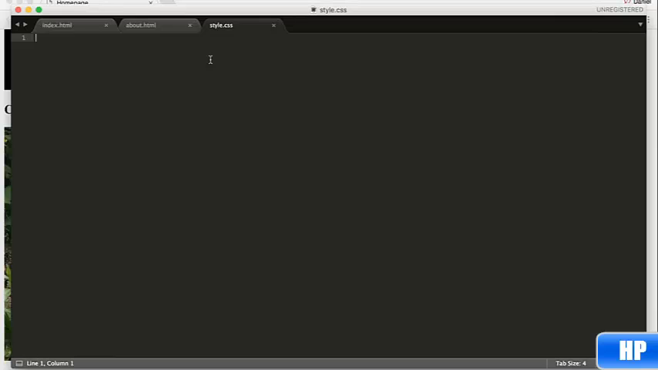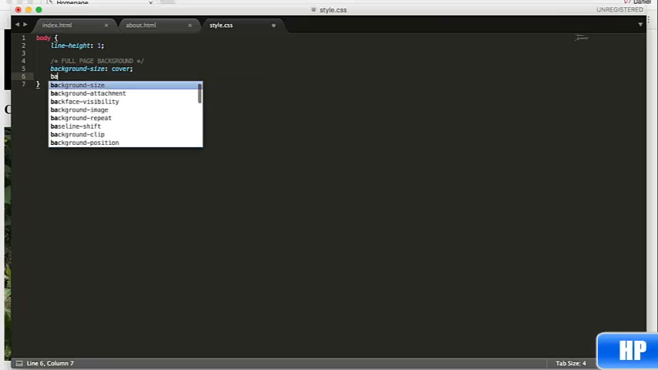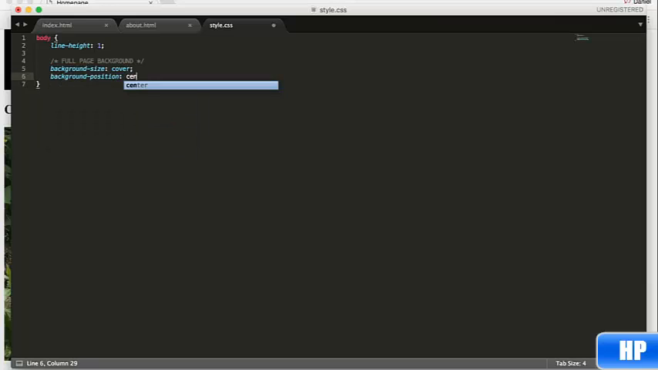Open style.css and I'll show you what I mean. First, to add some style to the body, type body, an opening and closed curly brackets. I'll set the line height to 1, and then I'm going to add another comment. There's different ways to add a comment. This way, everything in between these slashes and stars won't be rendered by the browser. And I'm just going to remind myself that this will be the CSS that creates a full page background. Then type background size, and I'll set it to cover, and I'll have a background position set to center. Finally, background attachment will be fixed.